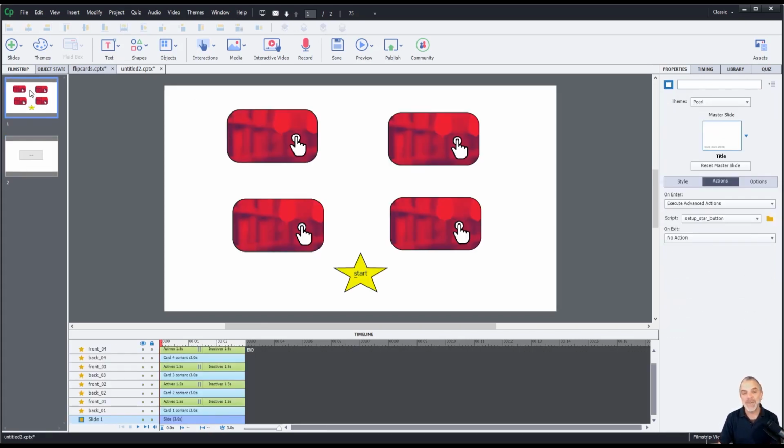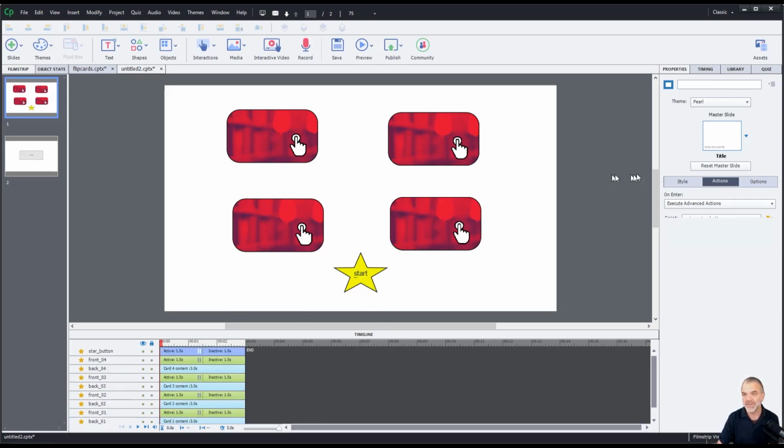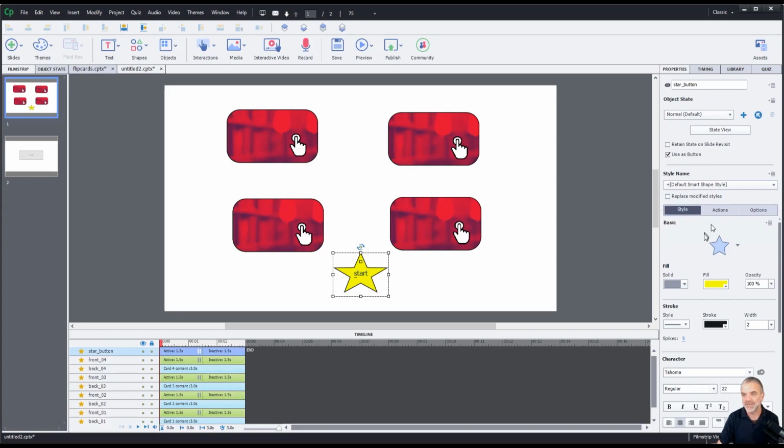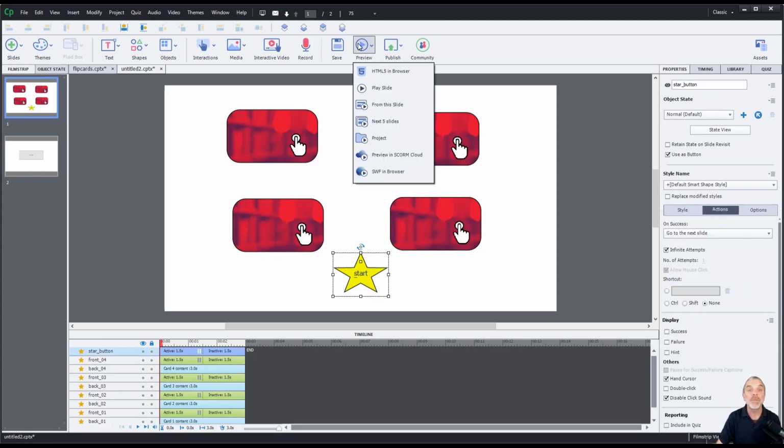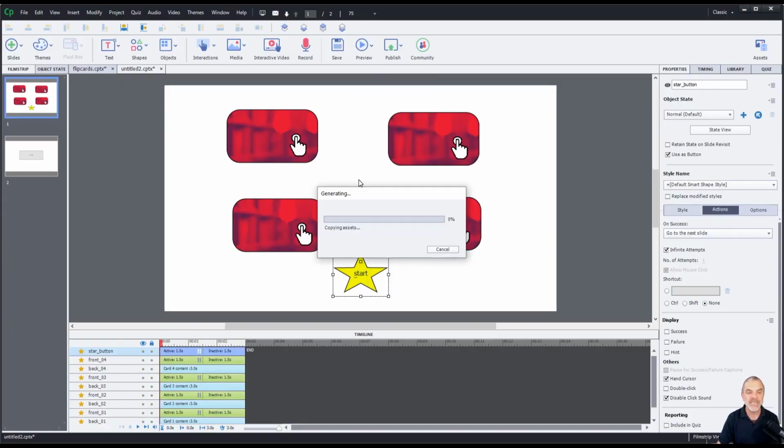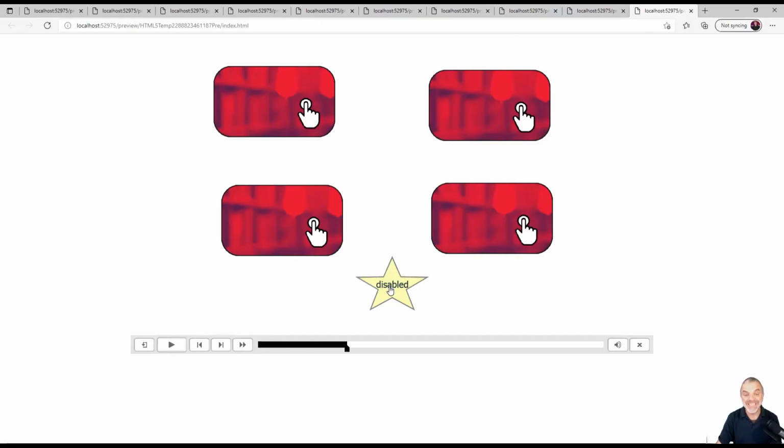Let's have a look and see what happens when we preview this project. Not forgetting that the normal state of the start button says start, and it is enabled, because if I click on it, it says use as button, and it takes me to the next slide. But if I preview HTML5 in browser, we're going to notice here that the star is now showing the disabled state that we created. And if I go to click on it, it actually doesn't work.